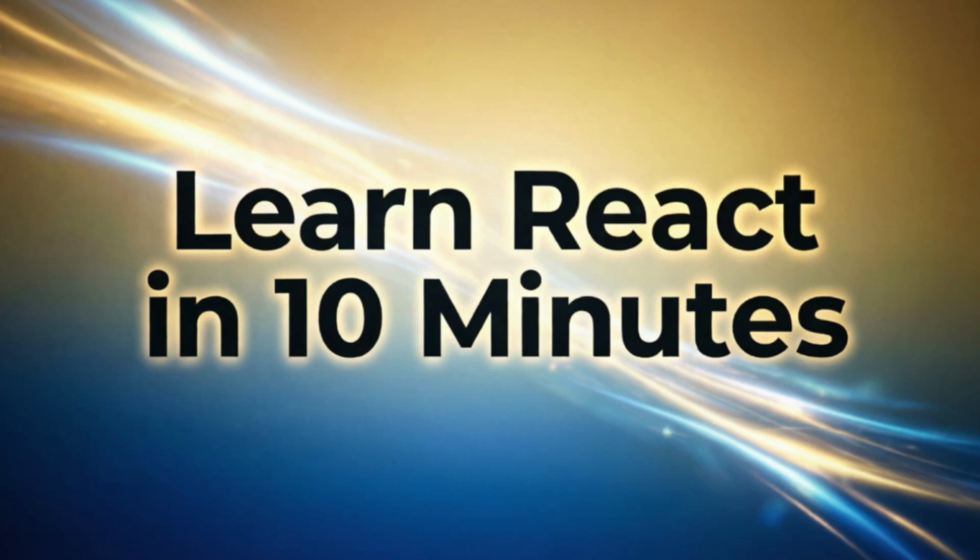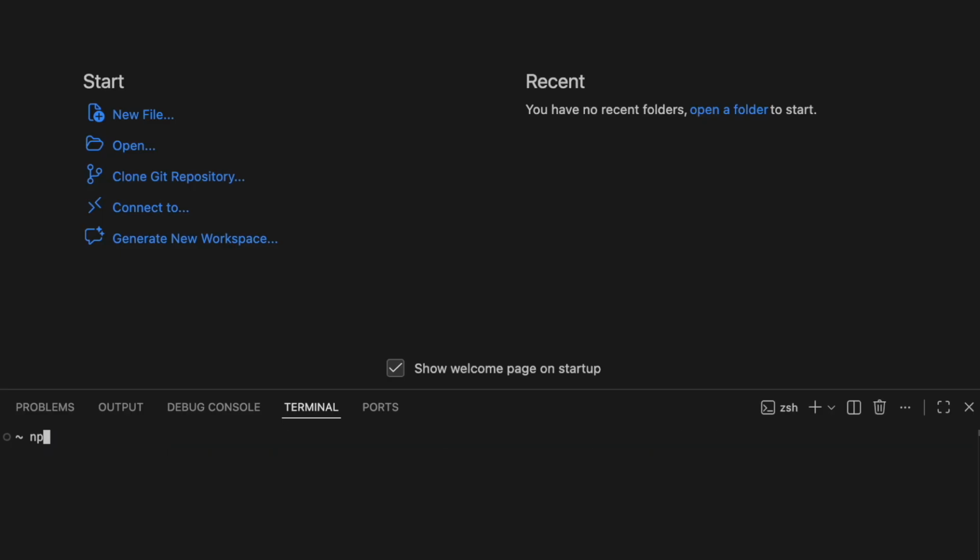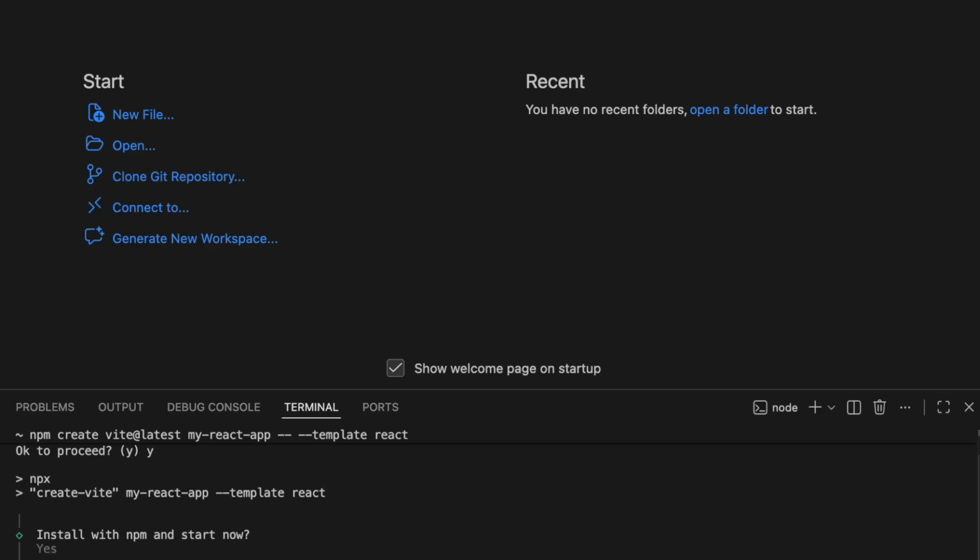This tutorial guides you through React installation, project setup, and creating your first React component and application. First, create a new React project using Vite with the command npm create vite@latest my-react-app --template react, then move into the project directory, install the dependencies, and start the development server to run your first React application.